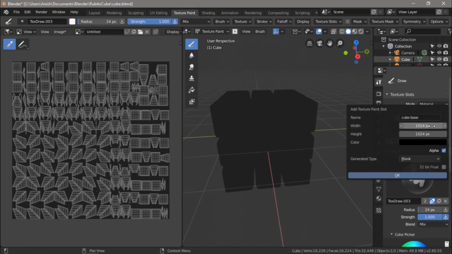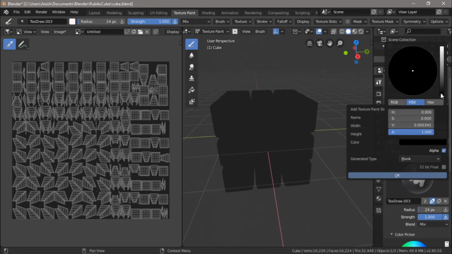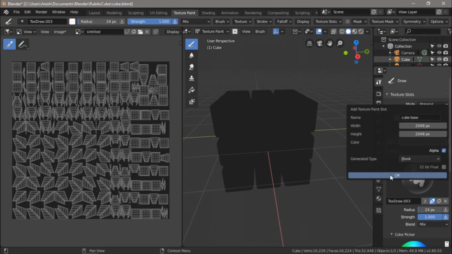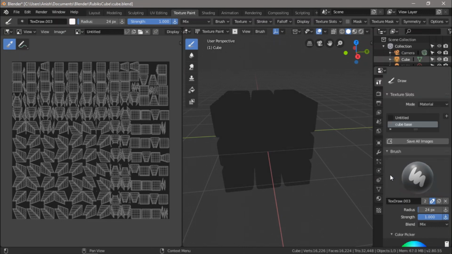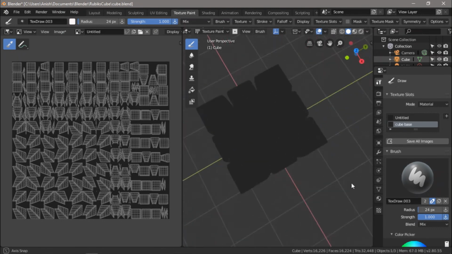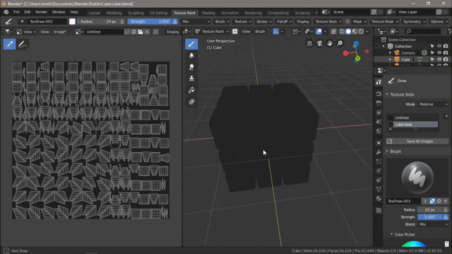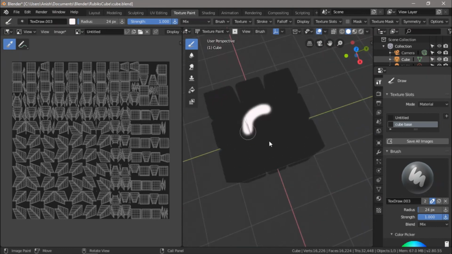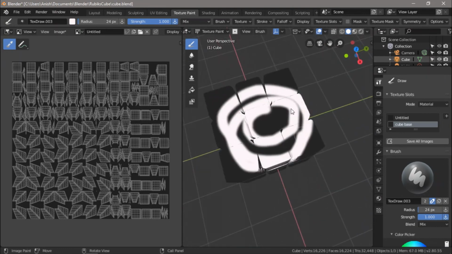I would like to double the texture quality by placing 2048 over here, so that I will get higher picture resolution, and also make it a little blackish. Now you will get a little black cube just like this. Don't worry, we will do a little shading to make it look great. Now you can paint over it directly in the 3D model.